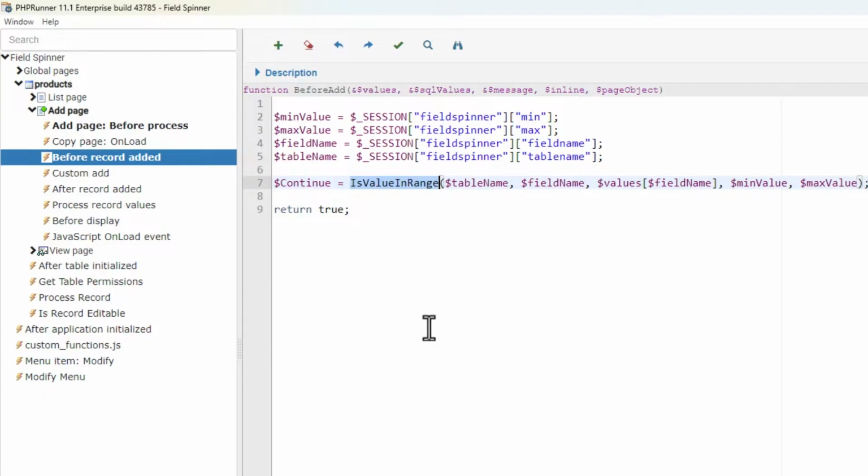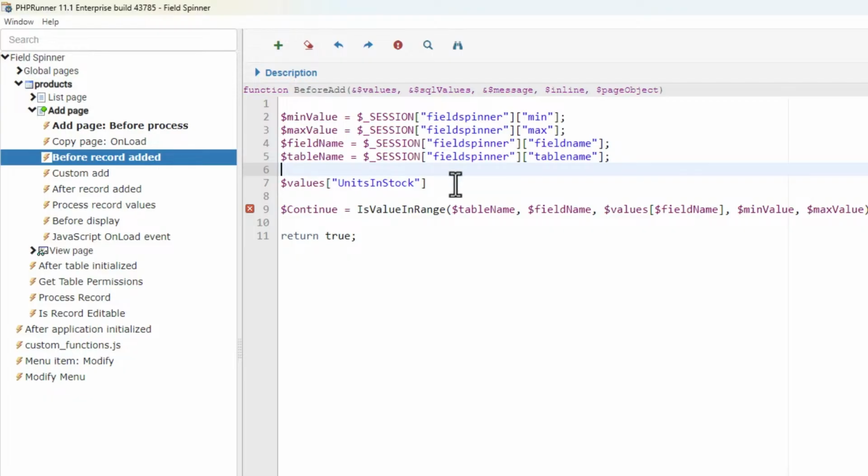Okay, so here's what's happening. I'm passing the table name into this function, and I'm also passing the field name we're working with along with the value. That's our $value variable. Now think about this for a second. Normally, when we want to access a field value, we'd write something like this: values and then the field name. That's the standard way to use it, by specifying actual field names directly.